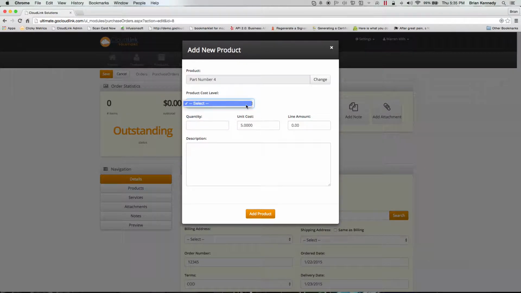And we're going to choose a cost level. In this case, there aren't any cost levels, so we're going to use the default cost level. Now, typically a cost level will be selected based on the vendor if a cost level had been set up previously. So I'm going to order 5 of these. The system knows that they cost $5 each. So the line item is $5.